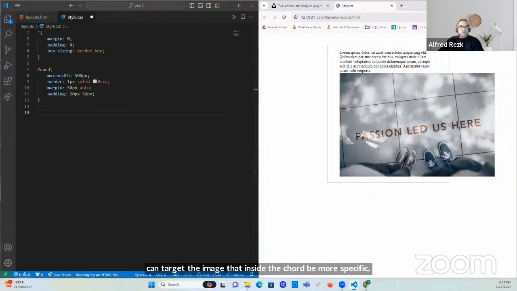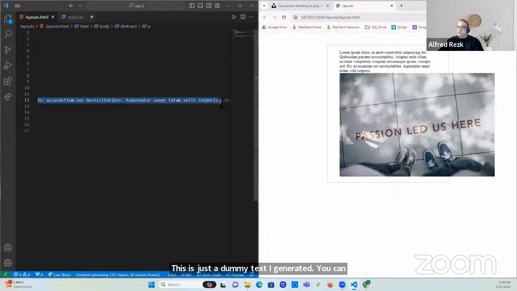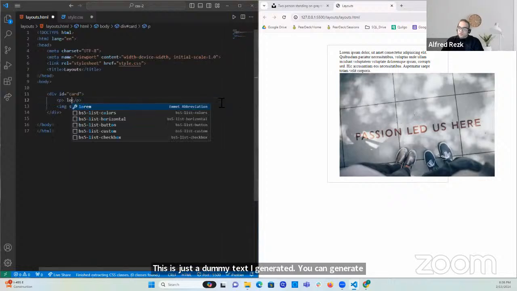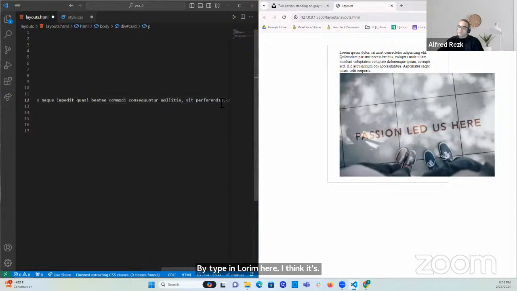Lorem ipsum. This is just a dummy text I generated. You can generate any dummy text to test your web page by typing lorem here. I'm not sure if it's Latin or Spanish, but it's dummy text. It has no meaning.